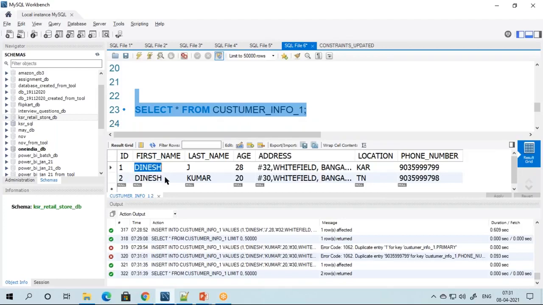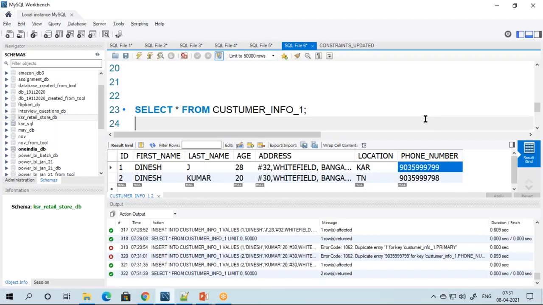Now if I go and see the customer data, ID is not duplicated. First name is fine. Two people can have the same first name, and last name also can be different. Age is different. Address has to be unique. One is 32, one is 30. Location can be anything, and phone number has to be unique.